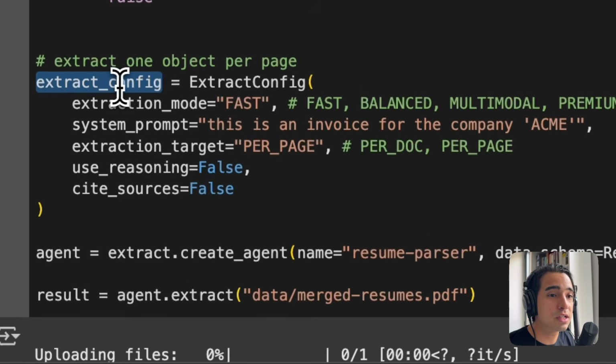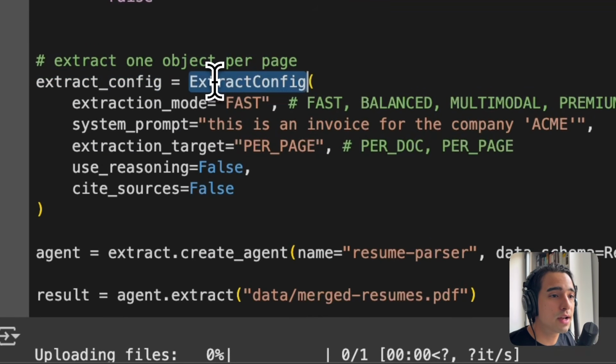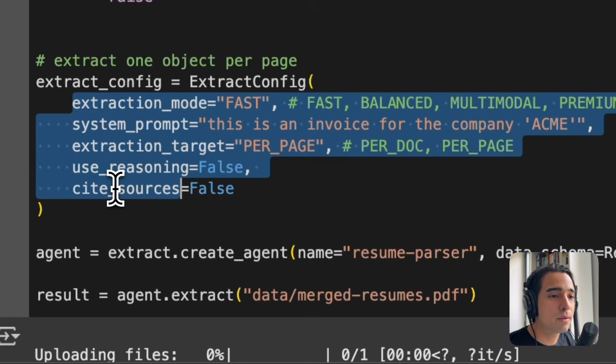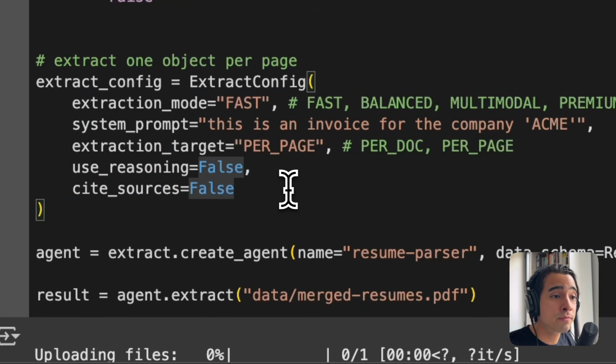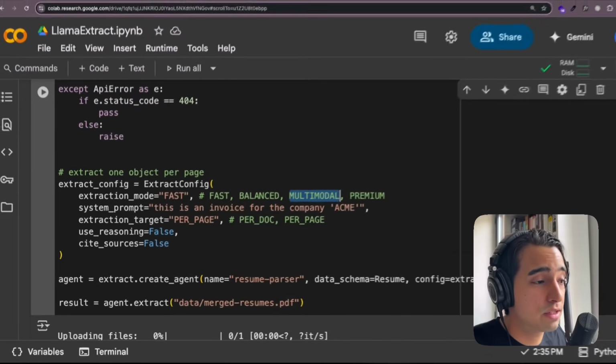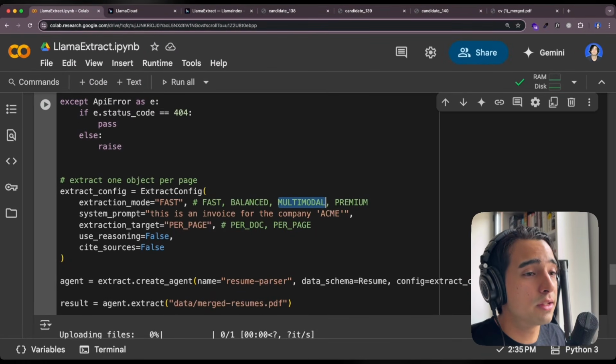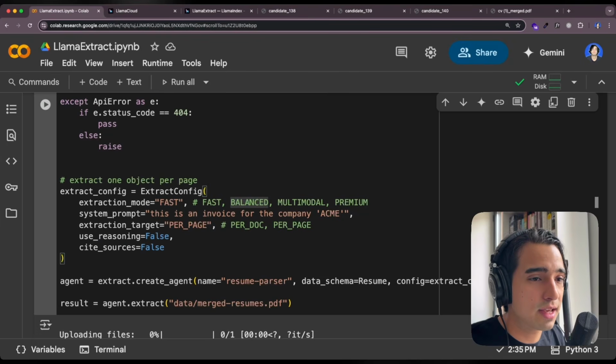So I'm going to initialize extract config equals extract config like this. And here are a bunch of different configurations that you can set. The first one is the extraction mode. It can be either fast, balanced, multi-model, or premium, depending on how complicated your files are. Usually fast is more than enough. If you have a little bit of a doubt, you can use balanced. Multi-model is really if you have a lot of tables or images or plots, but in general, balanced or even fast should be enough for pretty much any use case.